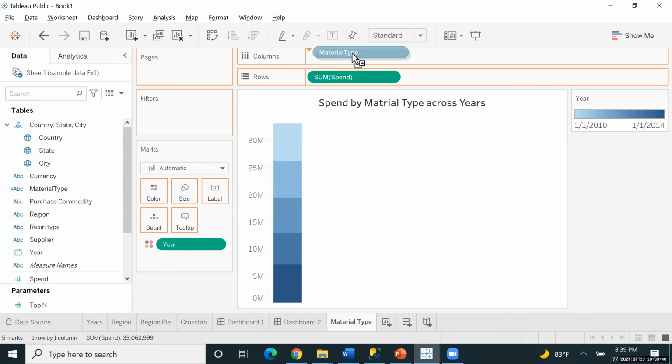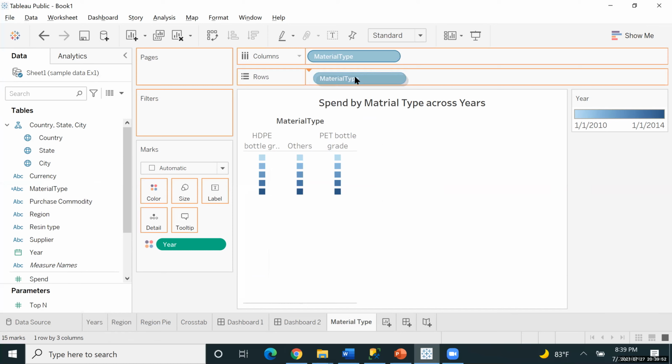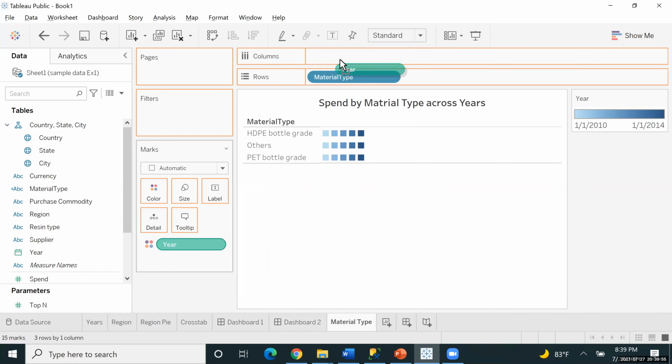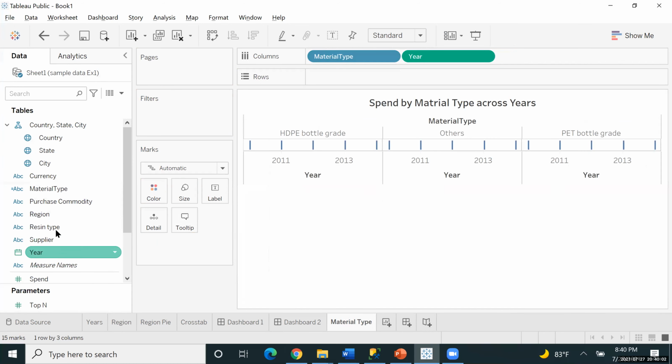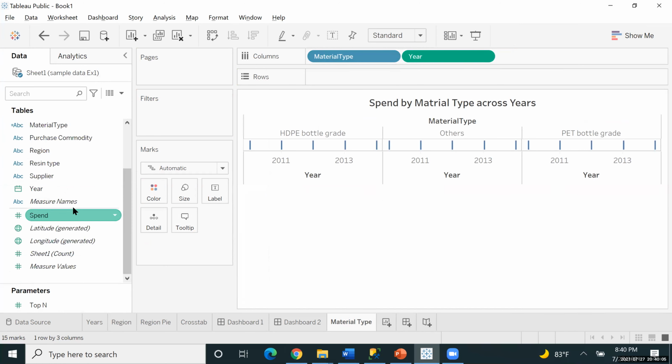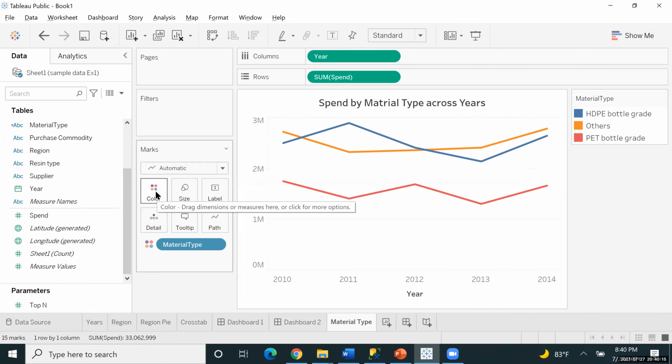Here will come in the column. Spend will go to the color. So across the year means the year comes in the columns. Material type and the spend will come in the rows. Material type will go on the color. Yeah, this one I did.